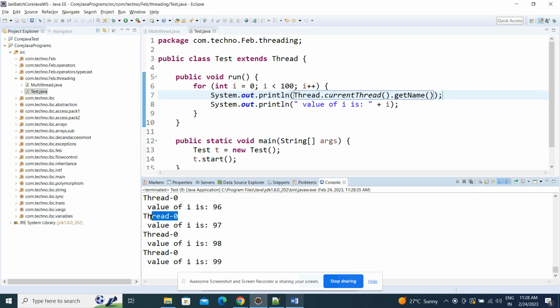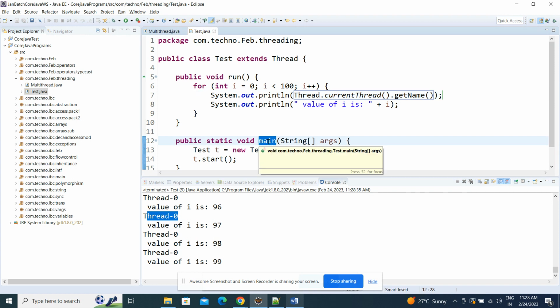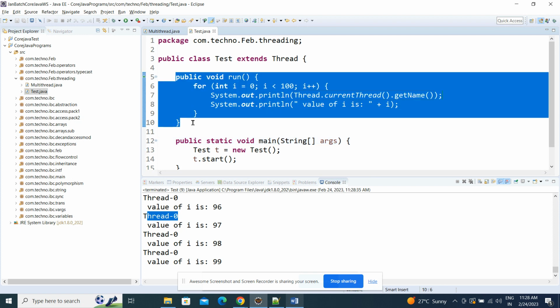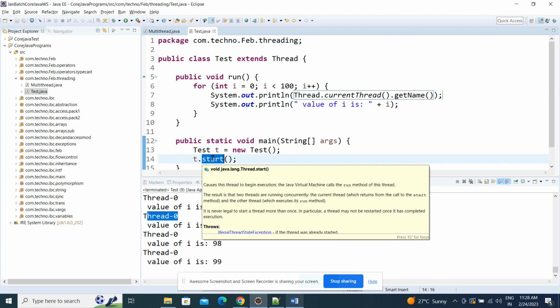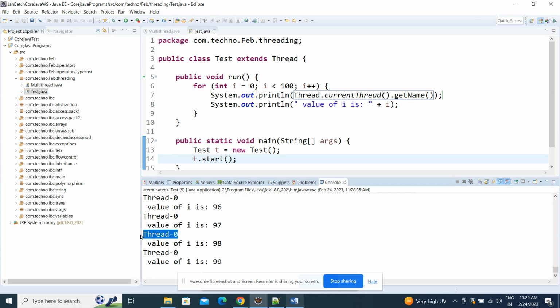See one thread, thread 0. Thread 0 is created. Normally, who will cause the calling of the main method? There is a separate thread, that is the main thread, for executing my task. Internally, the start method is creating one more thread. The name of the thread is thread 0.